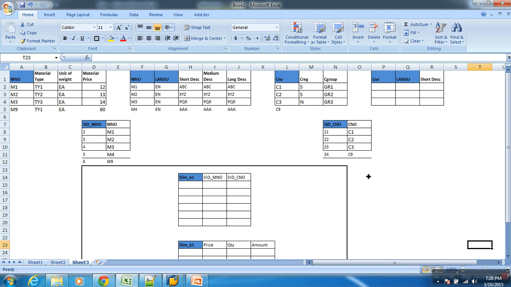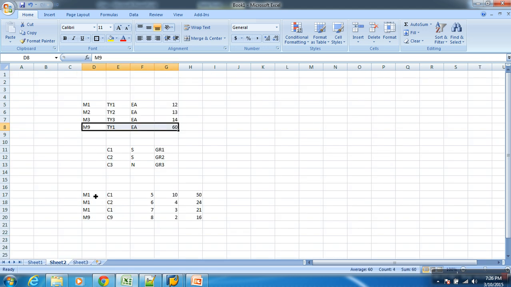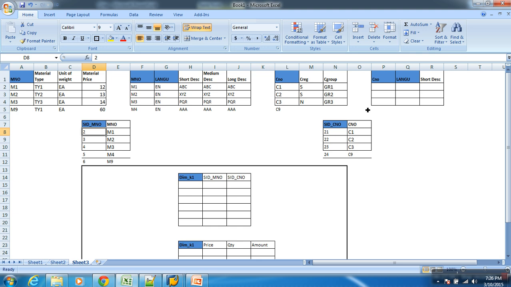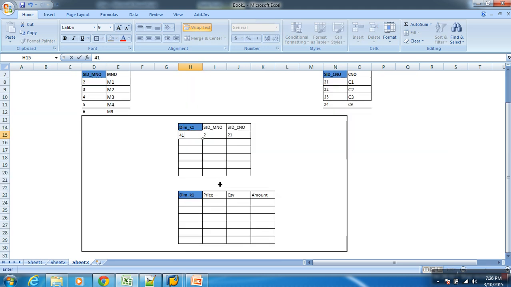But this is a different design where customer and material are assigned to the same dimension. If that is the case, how does it load my data? Now look at this. Let's say I load this transaction: M1, C1, 5, 10, 50. For M1, what is the SID? 2. For C1, what is the SID? 21. For the SID 2 and 21 combination, it generates one unique dimension ID, say 41, and uses that in the fact table. So now, since customer and material are assigned to the same dimension table, for each combination of SIDs of customer and material, it generates one unique dimension ID and uses that in the fact table.